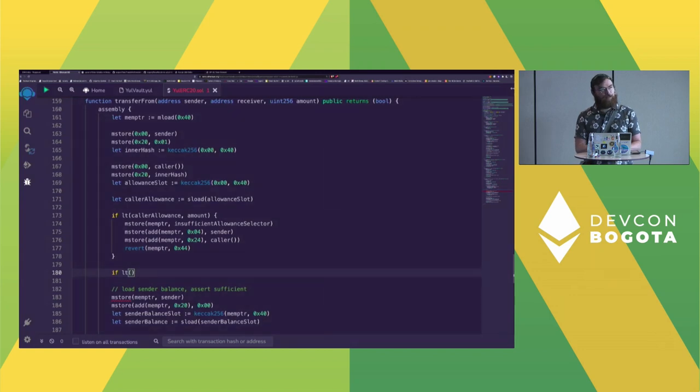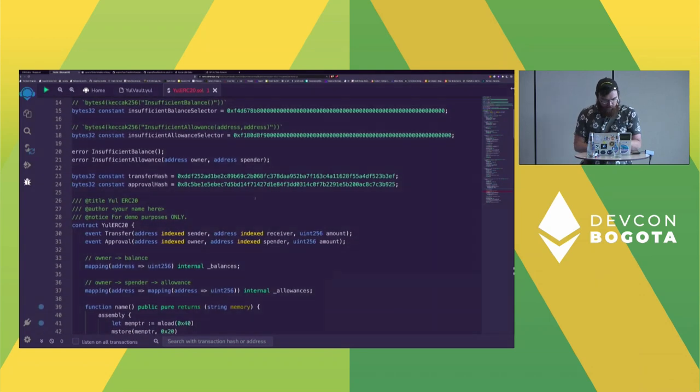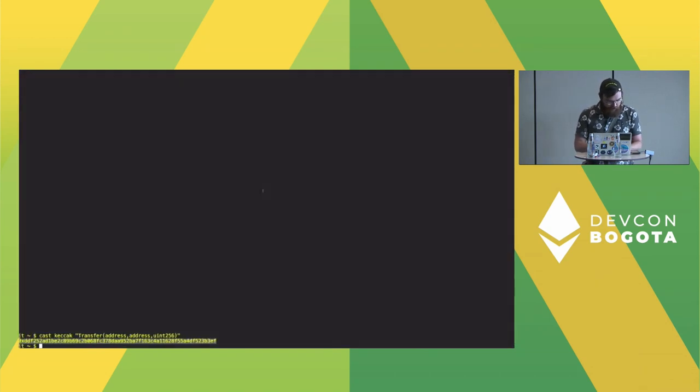So if it is less than, we're checking, not sure of a good way to get this max value in assembly. One second.